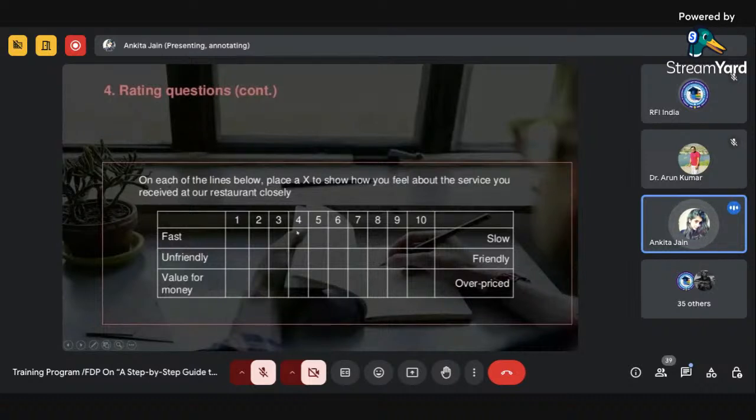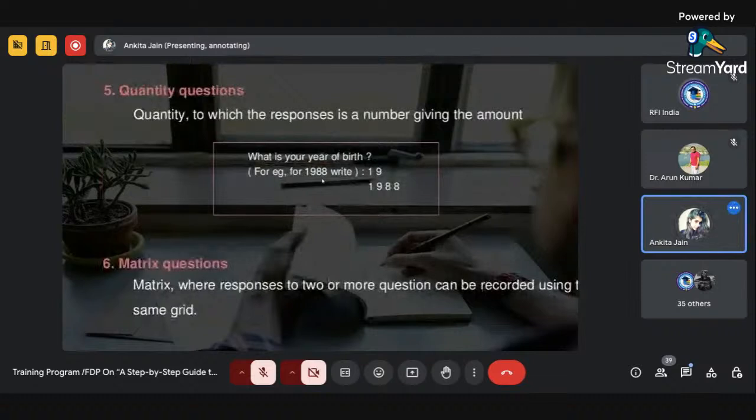So this kind of thing can be done for any of the... If you are going to talk about something like fast and slow, unfriendly and friendly, here you again have to go for rating. So this is the second example of rating type questions. In the quantity, you have to ask when we talk about numbers. So this kind of option can be given. In the matrix, responses to two or more questions can be recorded using the same grid. I'll be giving you one more explanation using hands-on experience so that you will understand all the types, right?